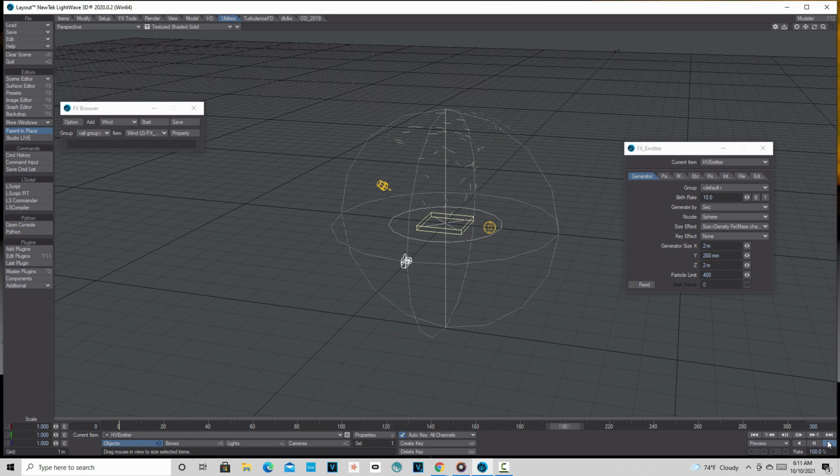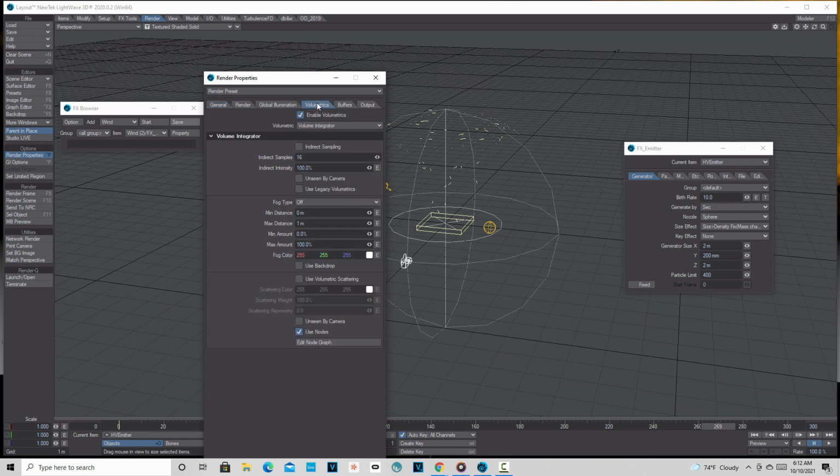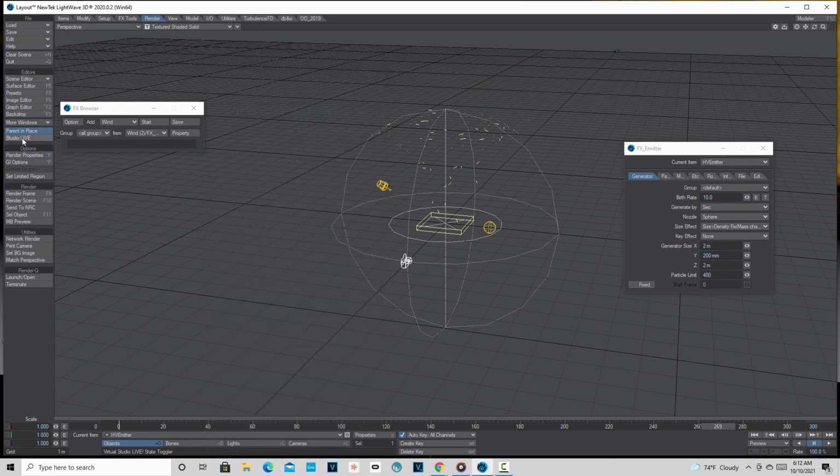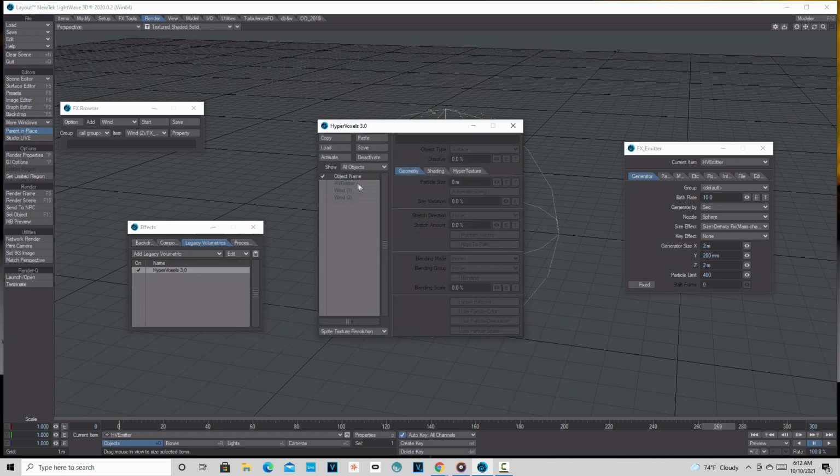Just to show you real quick what you could do to start adding surfacing, if you wanted to get into that real quick, but I'm going to go into another video about that because it's a little more involved. We have to go into render, into render properties, to use legacy volumetrics. Then we come into the backdrop. Oh wait, I'm sorry, Legacy here, hypervoxels. Double click there, click on the HV emitter and activate it.